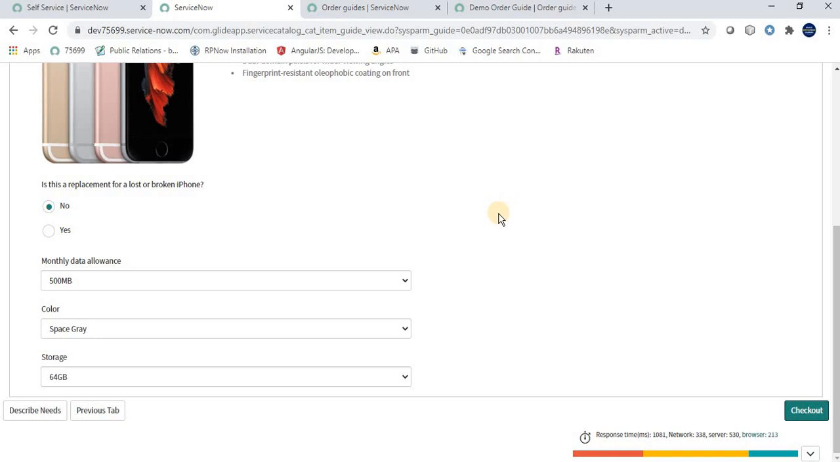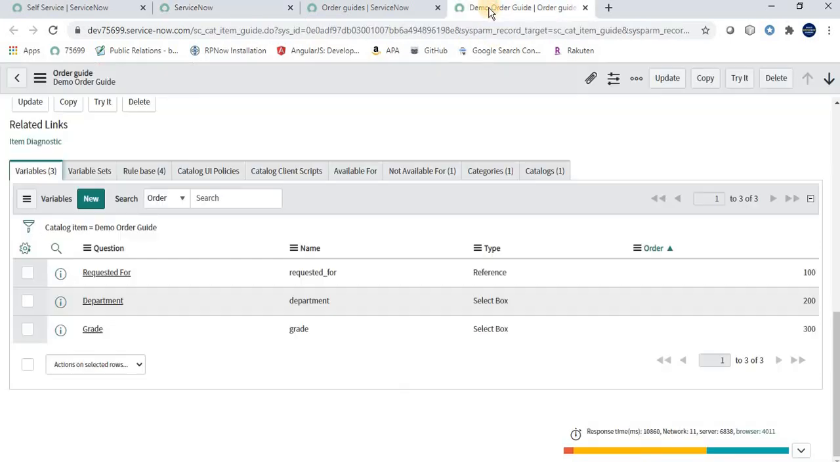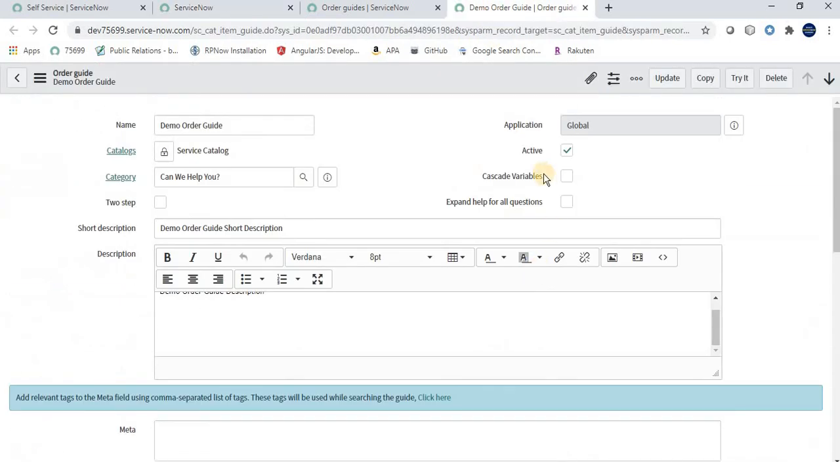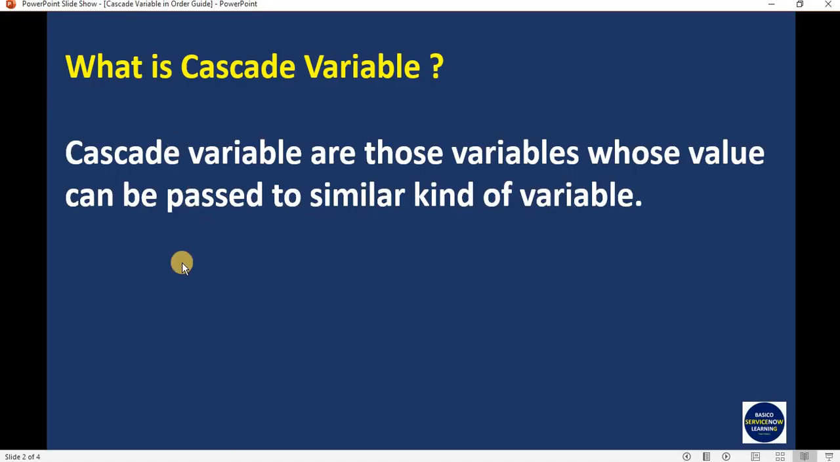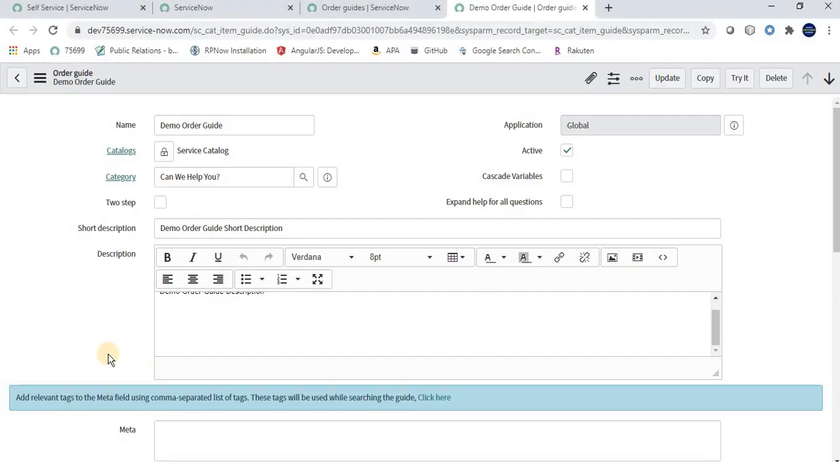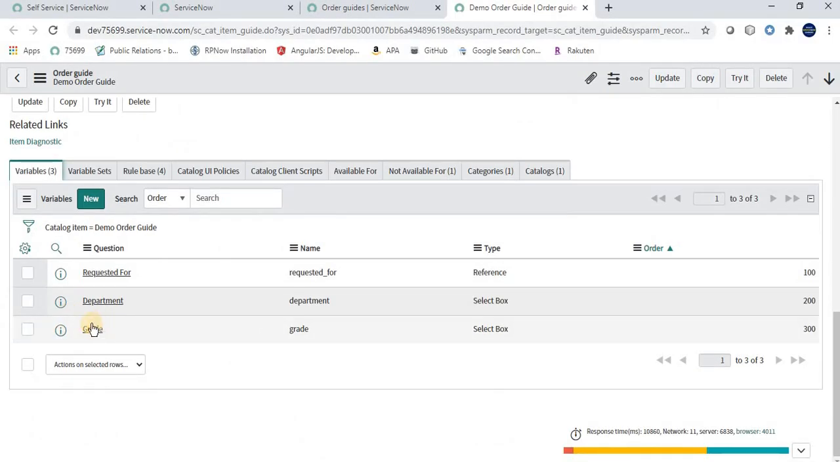Now let's come to the cascade variable checkbox. Here in this demo order guide, we have this cascade variable checkbox. So let's first see what this cascade variable is. Let's move to a slide. See, what is a cascade variable? Cascade variables are those variables whose value can be passed to a similar kind of variable.